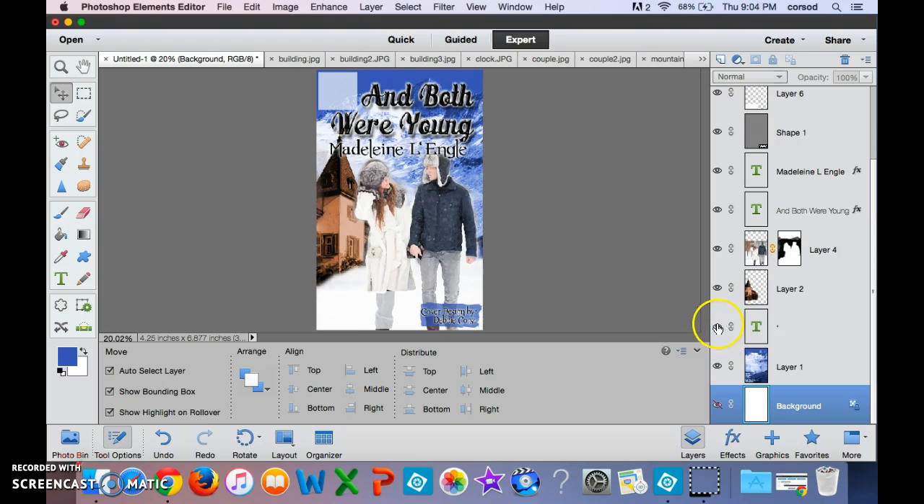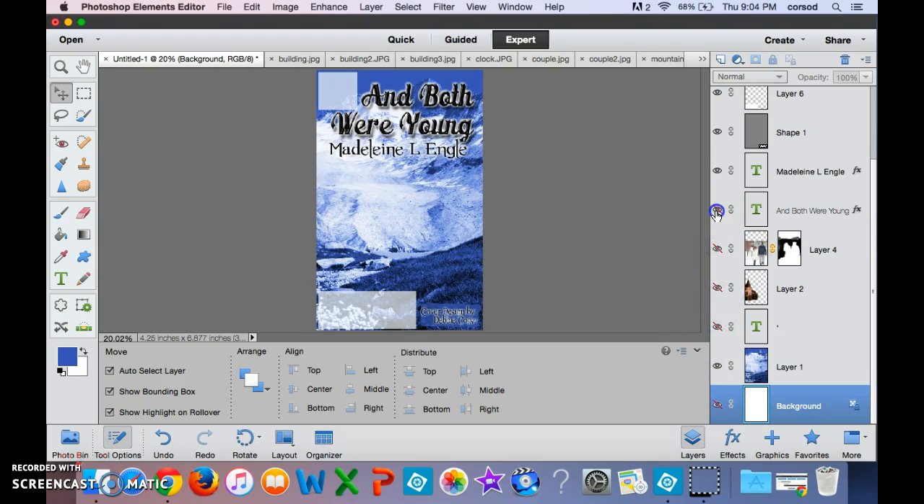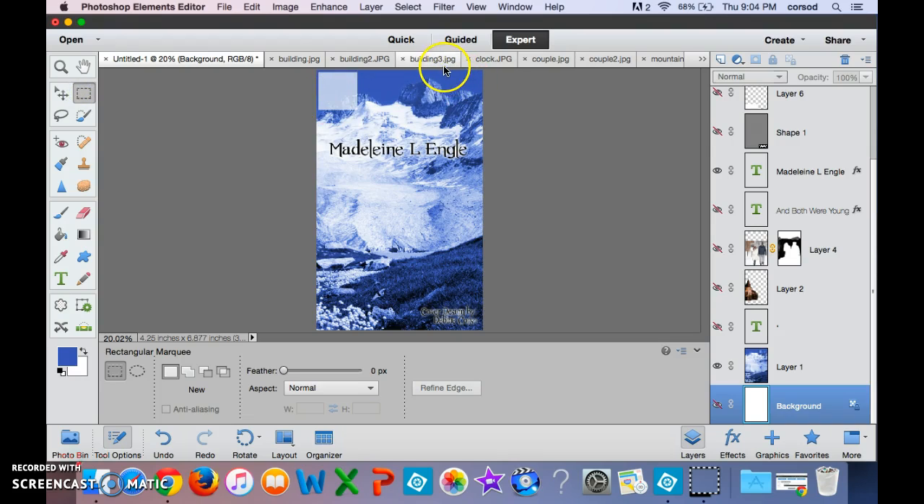Now let's say that I just want to use a part of this layer 1 here, just a part of the mountains. Okay, so what I'm going to do is make a bunch of things invisible and just focus on that piece right there. And I'm going to use the rectangular selection, and I'm going to take more than I think I need, maybe something like that.